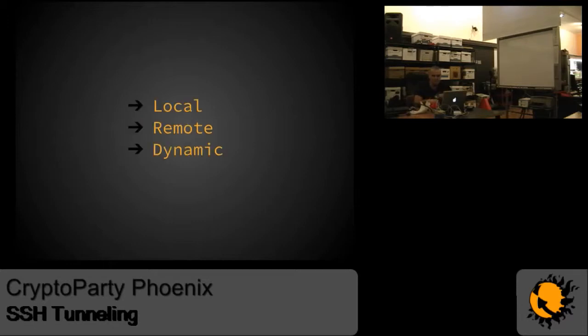So you have three different types: local, remote, and dynamic. I'll go over each one in turn. With a local tunnel, what that means is you're initiating the tunnel from your local computer, and the port that is going to be forwarded starts at that local computer, and the endpoint is at the remote computer.